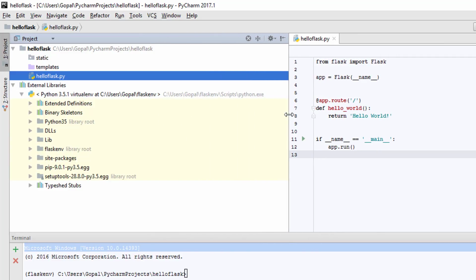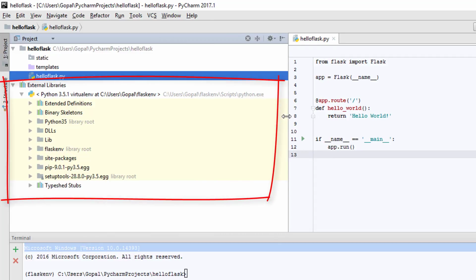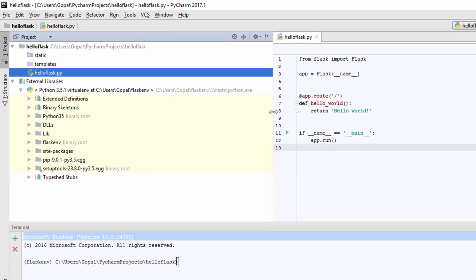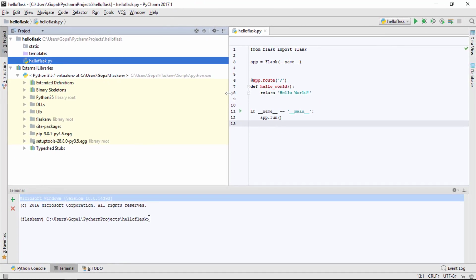And lastly, under the external libraries folder, we can see the virtual environment that we created along with all the necessary dependencies installed inside it. So that's a quick overview of PyCharm, and I'll see you then in the next lesson.